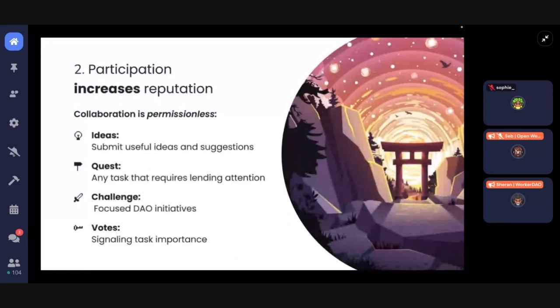Once a reputation NFT is unlocked, users can participate in various forms of work. Work can be as simple as submitting an idea or staking tokens for an idea that you believe in, or more complex, like participating in a quest or challenge. Everything is run entirely permissionlessly, so DAOs don't need to worry about tracking individual submissions.